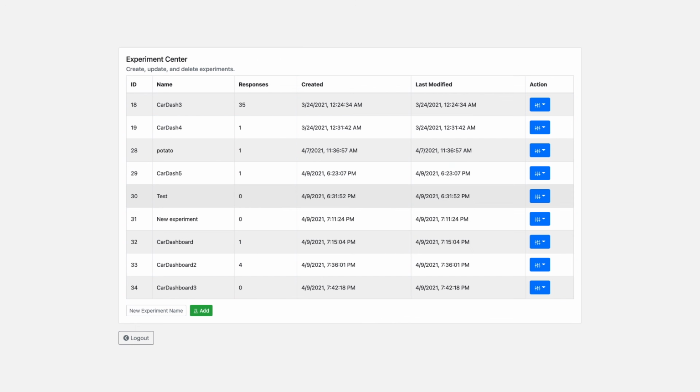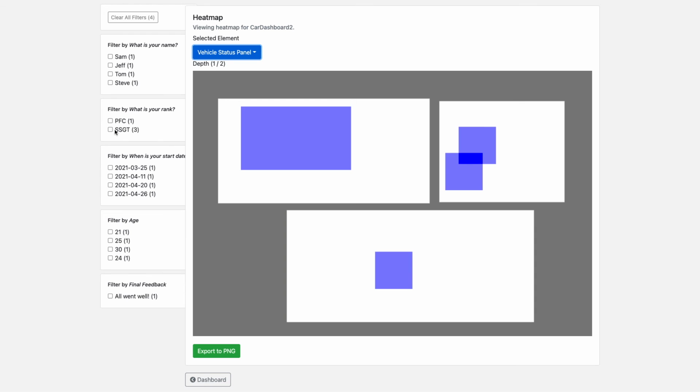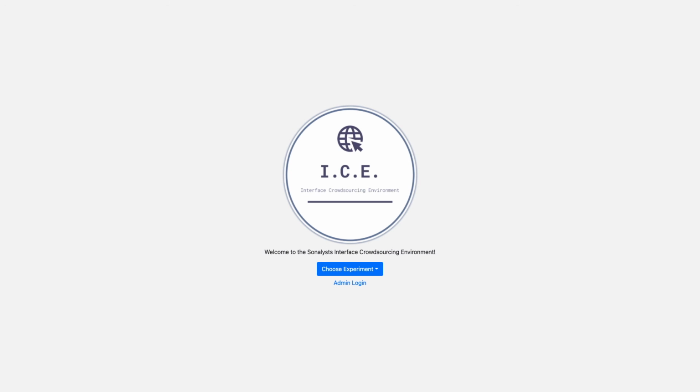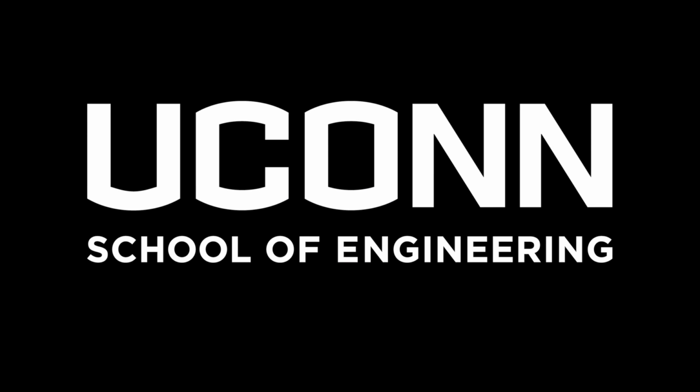Here we can view a heat map of the results of every user's UI. This heat map lets us analyze the similarities and differences between each user's design. The ICE app will allow Songless to design HMIs more efficiently. Modernizing the pen and paper process to a full-fledged application will lead to better user interfaces and overall better user experiences. Thank you for watching.